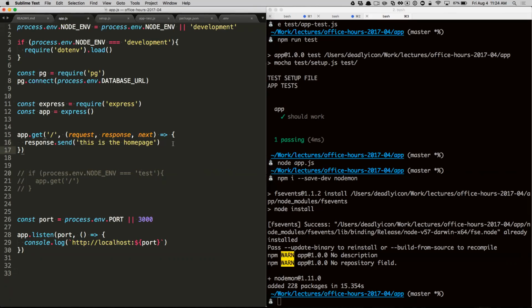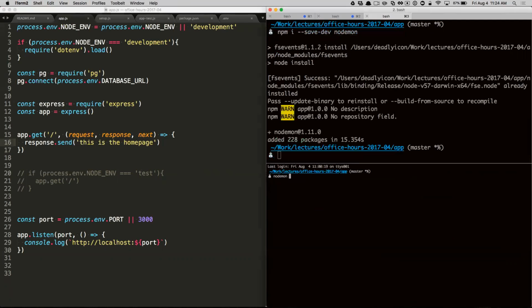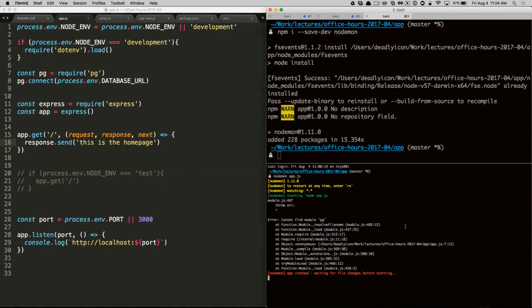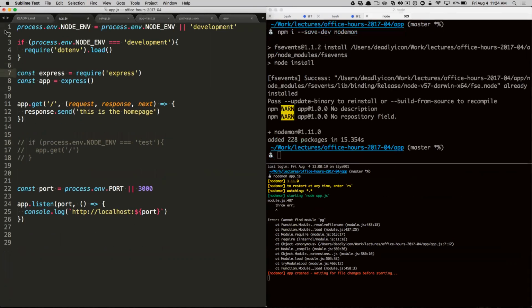Yeah, exactly. Okay, so I've got Nodemon. I'll spawn another terminal here, and I'll run our app. Oh yeah, of course, this was pseudocode. We're not doing Postgres at the moment.